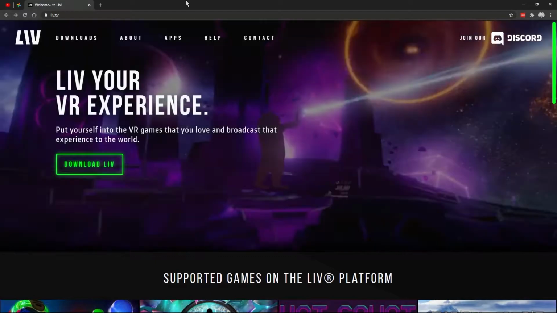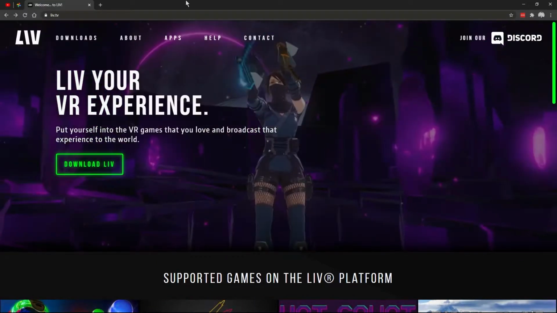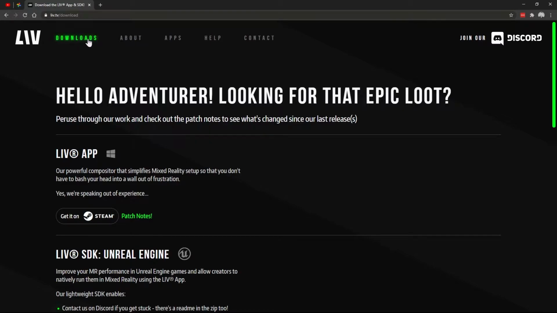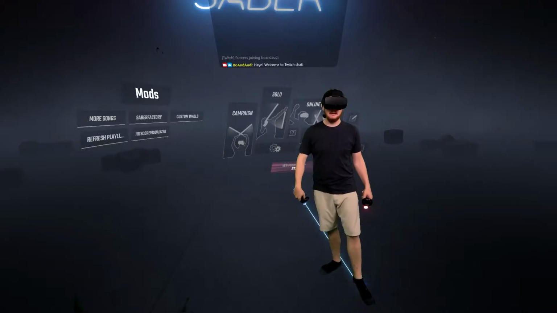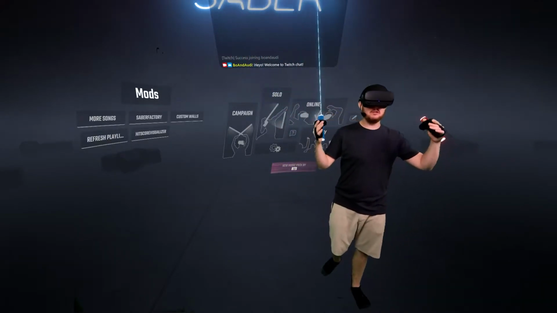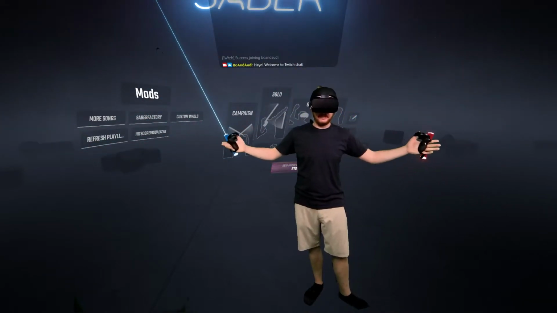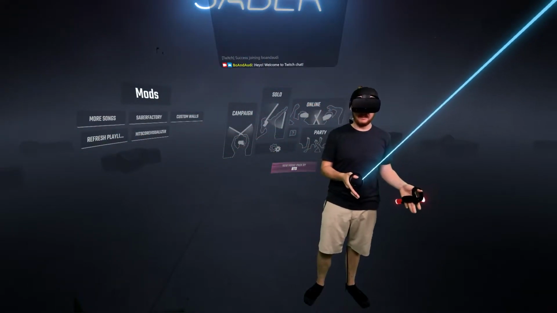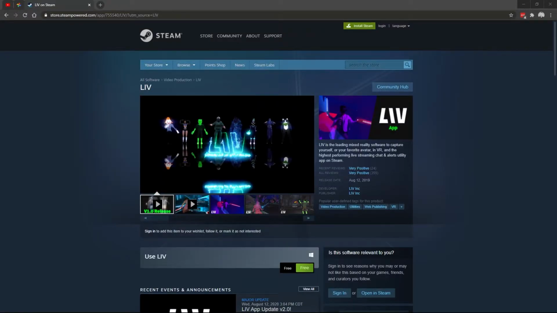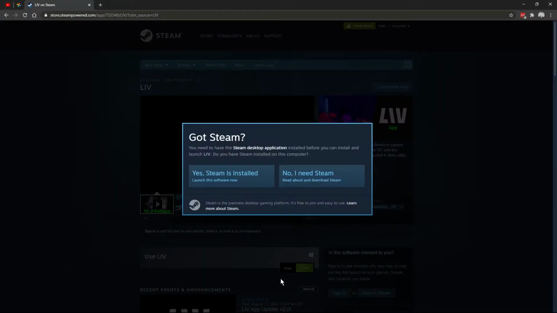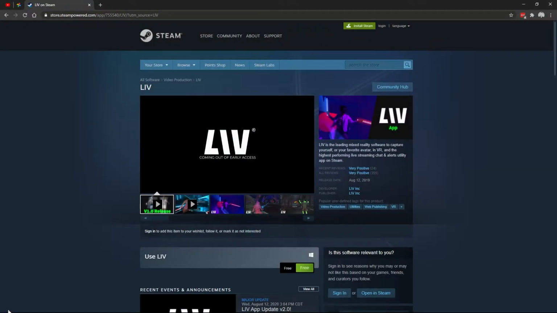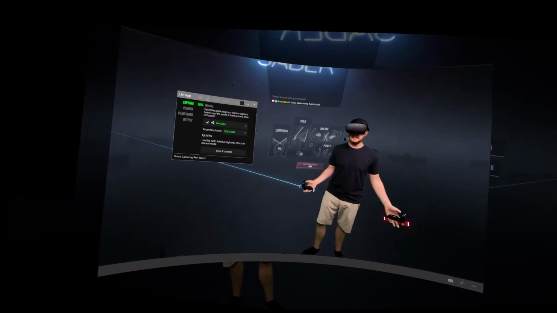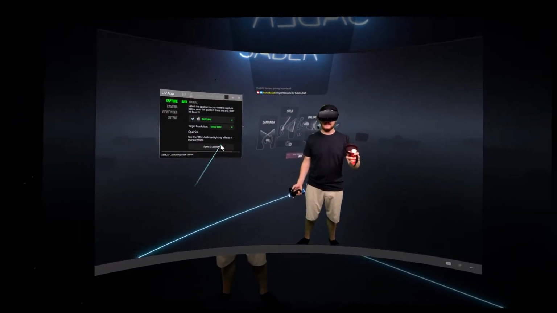You can get the LIV Streamer Kit by heading over to LIV's website at liv.tv. Click on their download section, and then on the LIV app, click on Get It on Steam. Now, this is the same app that we use to film Beat Saber in mixed reality, just like this, but it has the additional feature with the Streamer Kit. So to get started, go ahead and install LIV. If you click on the free button right here, it will launch over into Steam and let you install the app. When you launch LIV, you'll see a window similar to this.